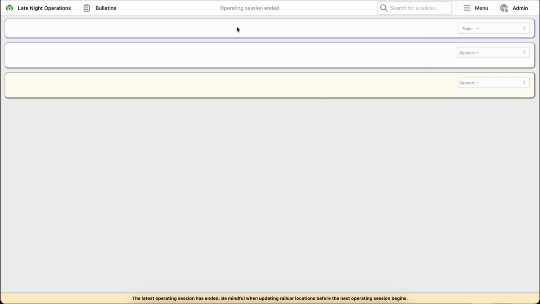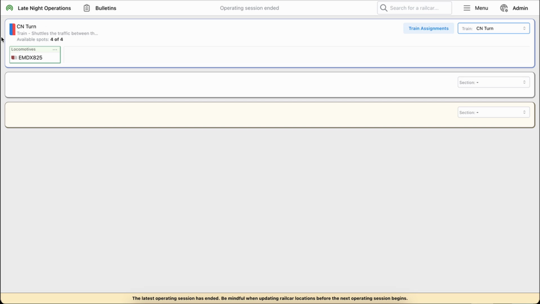So up top is our current train. Right now there's nothing selected, so I will actually select one of those. Let's just say this one. And this will show me everything related to my train. If I have any car cards and waybills associated with that, they will show in this bar here. I'll get into that in just a moment. Any locomotives that I have assigned to this train will be displayed here.